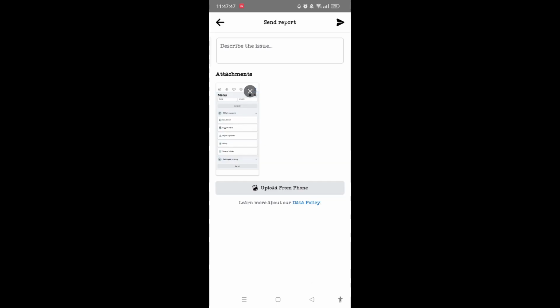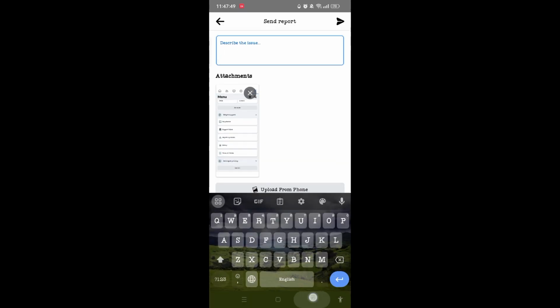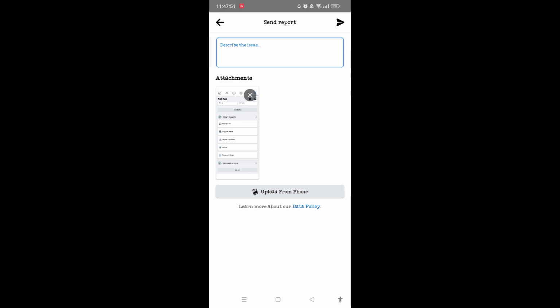Here on the top you can describe the issue of the friend request not receiving problem. From the bottom you can upload a photo. Then after that, on the top right corner you can see the arrow sign. Just tap on it and then you can send the report to Facebook. After you send the report, Facebook will fix the problem after 24 hours or more than that.